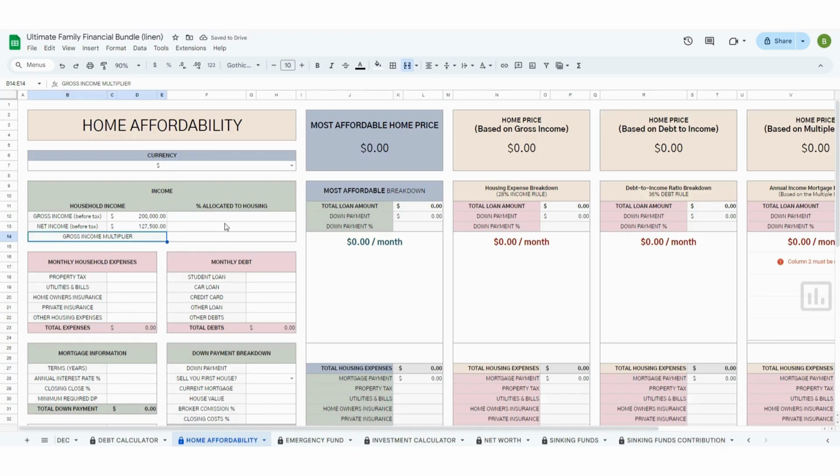Next, we'll type in our specific percent of our income that we plan to allocate to housing expenses. So this is before tax, we'll do 28%. Then we'll do 25 for after. Lastly, we'll add our gross income multiplier, which is used to estimate your affordability based on your gross income. So here, I'll just do 5.